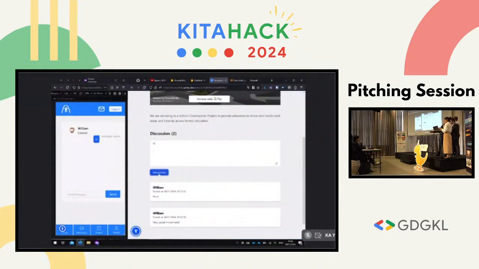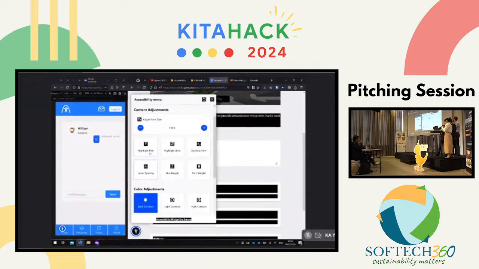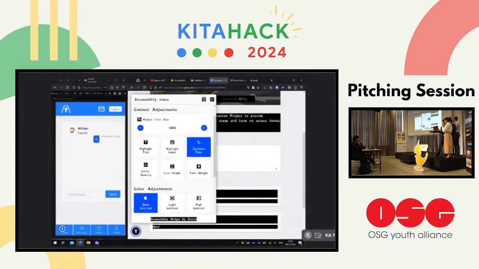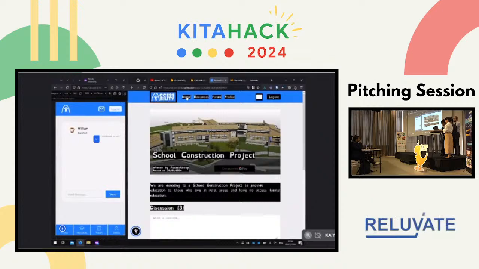Last but not least, very important, these are the accessibility menus. As you can see, click on dyslexia font and dark contrast. These are all to cater to all types of needs for all the visual disabilities. Yeah, that's all from us. Thank you very much.